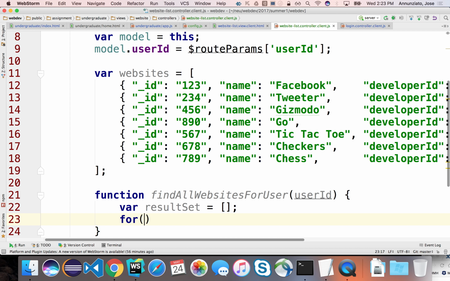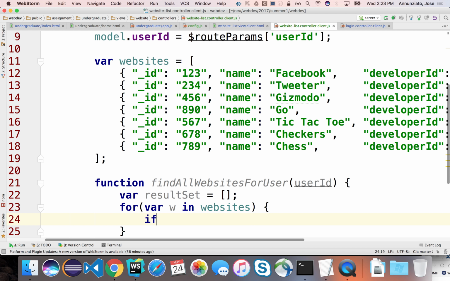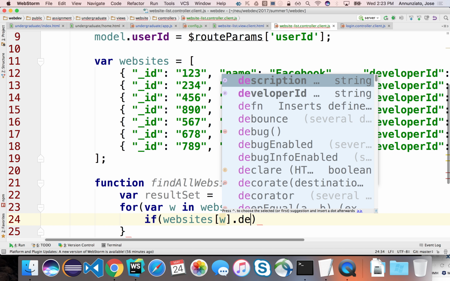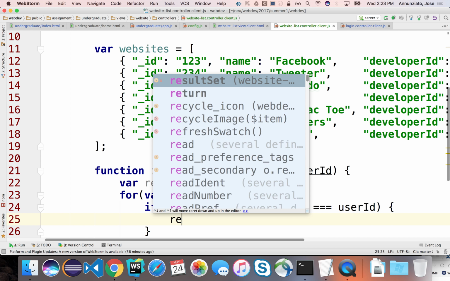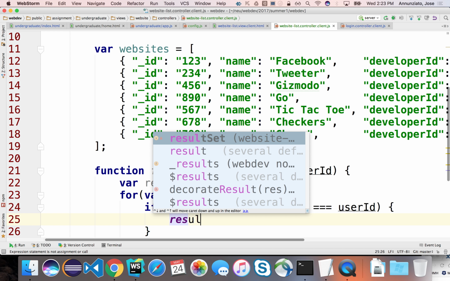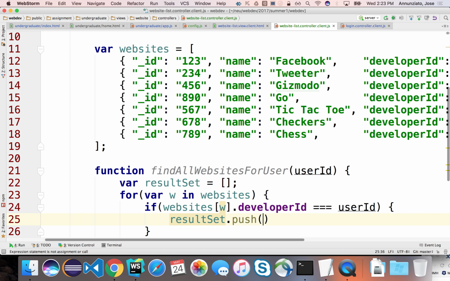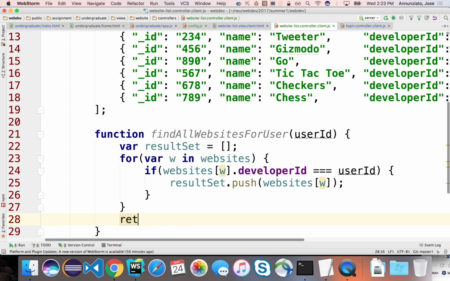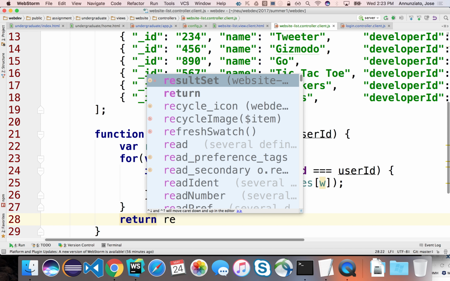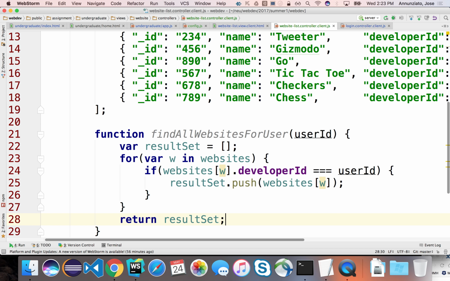So we're going to loop over the websites. And if the website's, sub w, dot developer ID matches the user ID, then we're going to push into the result set the actual website, sub w. And the last thing is we're going to return the result set. We could do filter, yes, yep.